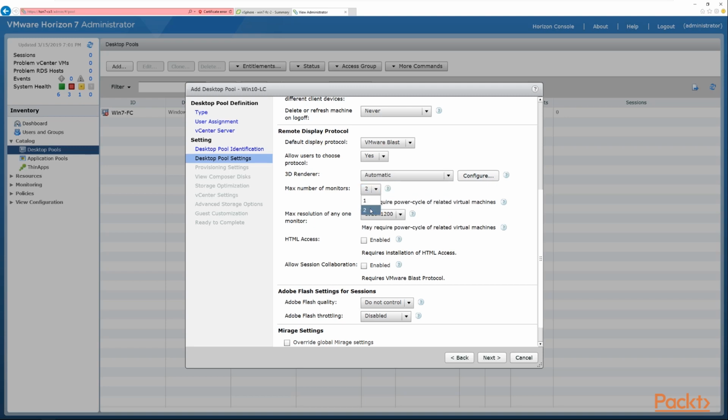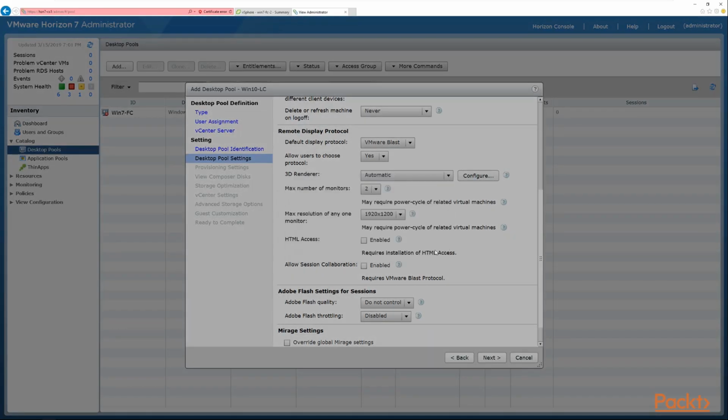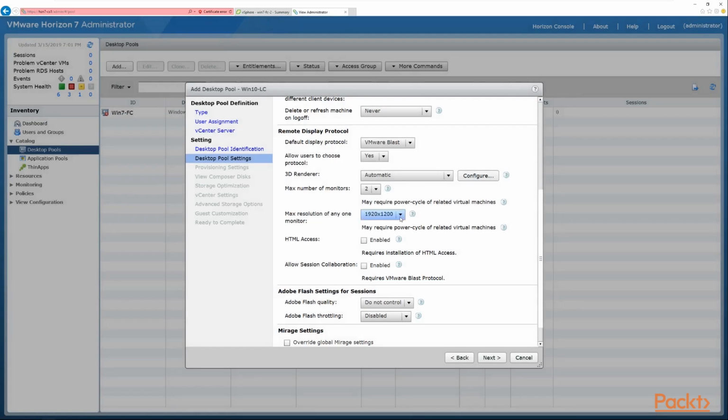How many monitors? 1 or 2 in this case. If we change some of this, then we'll see that we may have some more. The other option there was also to configure the amount of video memory, between 64 meg and 512 meg. What's the maximum resolution of any one monitor? So here we have standard HD. Do we want to go up to 4K? Depends on our monitor, depends on our endpoint device, and also the number of monitors.